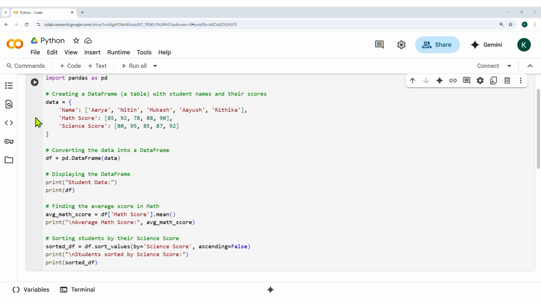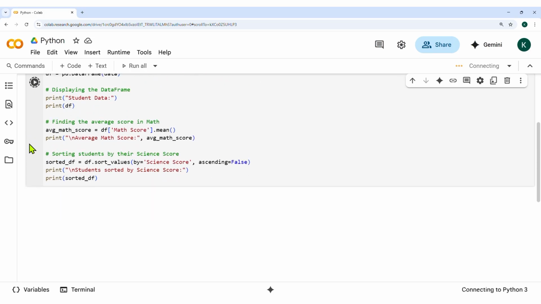Here we have created a data frame to organize data about students' names along with their maths and science scores. Using Pandas, we calculated the average math score and sorted the table by science scores from highest to lowest. Now run the code to see the output.